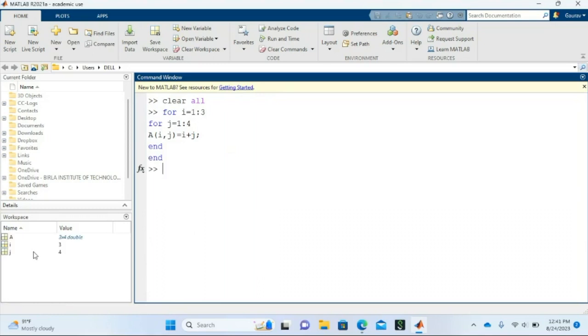Now, if I want to see the matrix A, I simply type A here, and this is the matrix. A11 is 2, A12 is 3, and so on. So entries are of the form i plus j. In this manner, a for loop can be used.